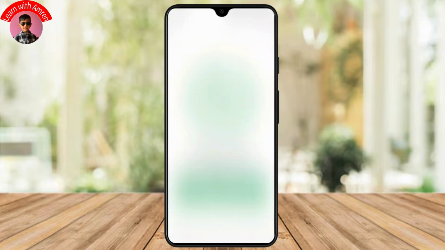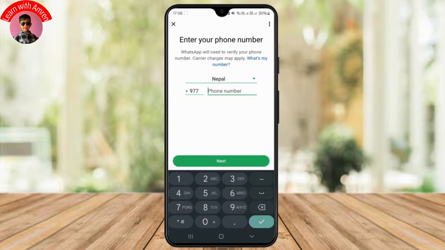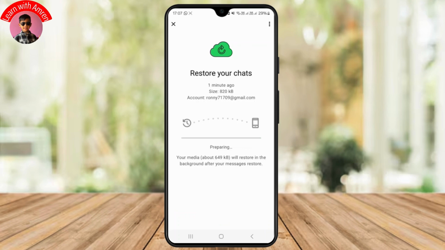Once you open your application, it will ask you for the registration of your phone number. So simply enter your phone number over here. I will just enter mine. Once you do that, if I had already logged into this account, it might ask you for your backup account to restore your chats. So I'll just enable it.